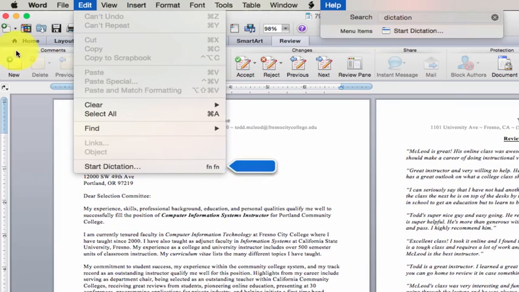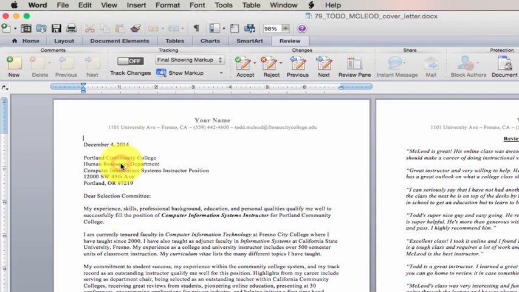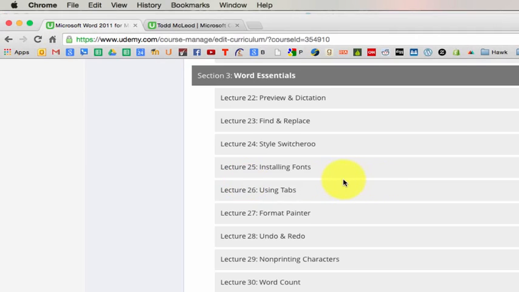But Edit dictation, that's where we'd find it. If I go ahead and click it, I should see my microphone pop up, and there it is, and it's starting to listen to what I say. So I'm just going to hit cancel on that and come back here and continue our review.